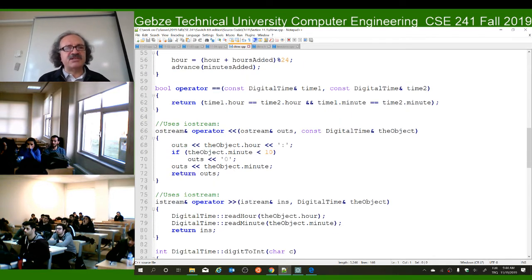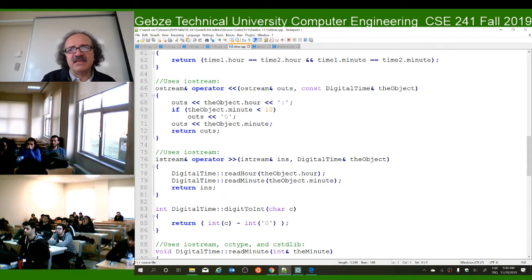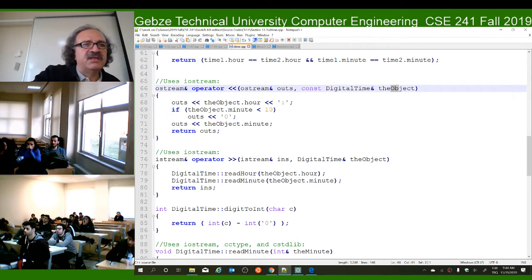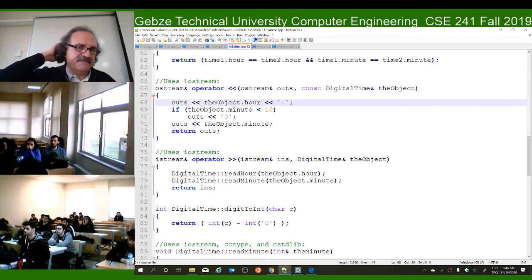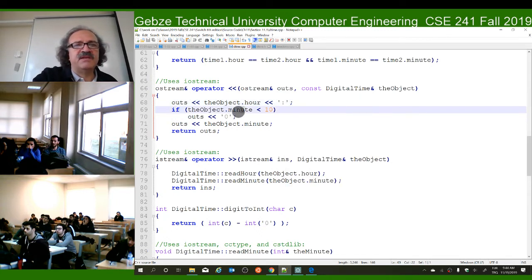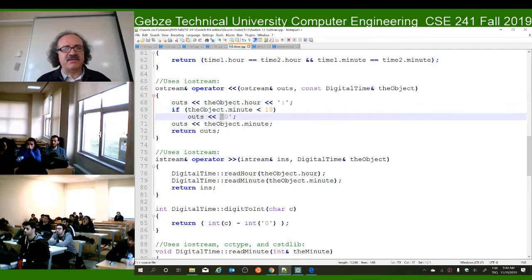Okay, stream insertion extraction. See, this one says that if you are writing digital time to the screen, this is what you should do. The object hour, the object is this one, digital time. Since this is a friend function, it directly reaches the hour field. I print the hour and I put a colon. And then I print, if the minute part is less than 10, I put a 0 at the beginning. You know what I am trying to do here.